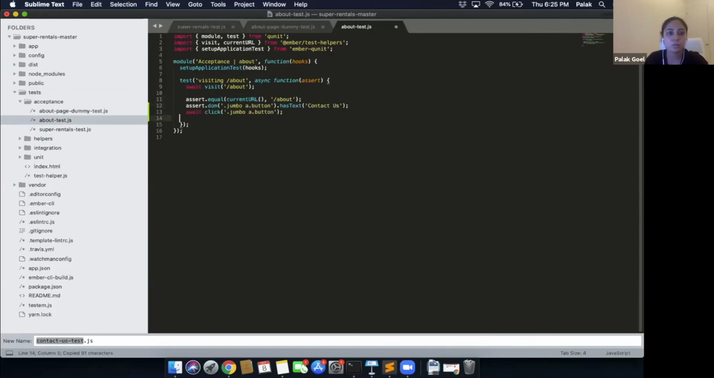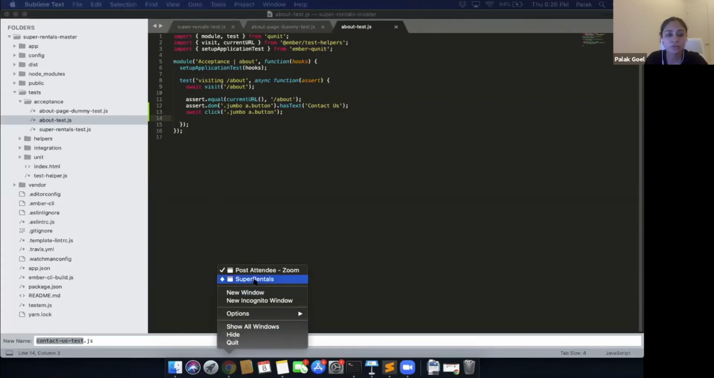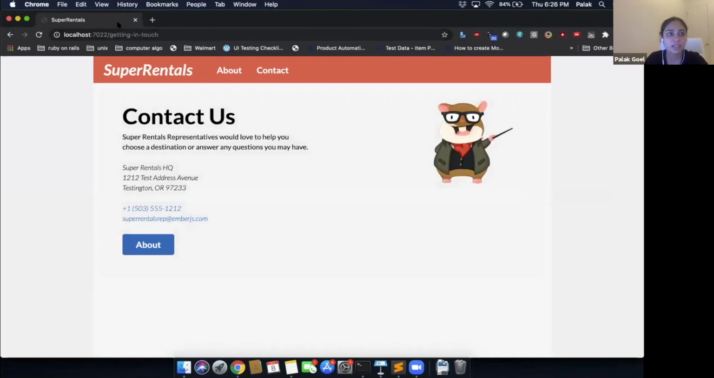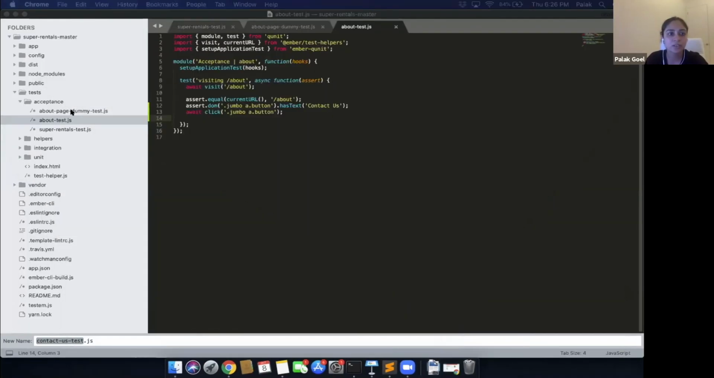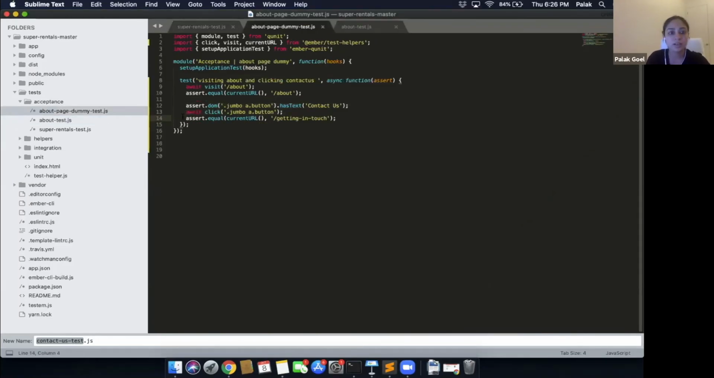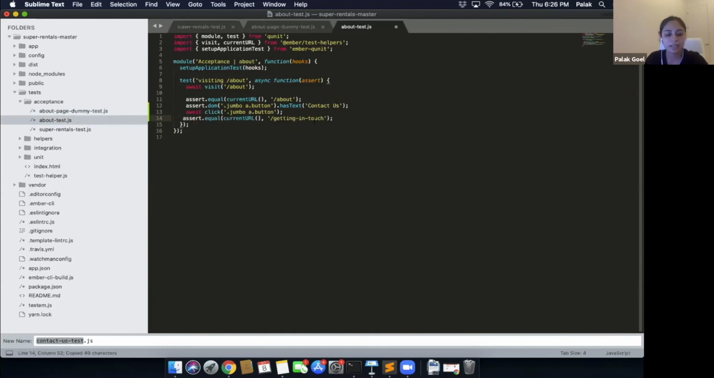So what this set of code is doing is finding the DOM element which is referring to the contact us button. This is the CSS selector for this particular contact us button. And once it finds that button, it is clicking on this particular button. Once you click on it, it is going to navigate the user to this particular link. So we can add an assertion for that also, that the user gets navigated to the current URL after the button is clicked, which is getting-in-touch.